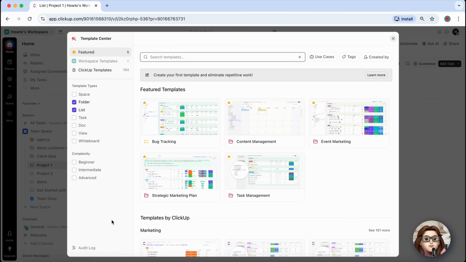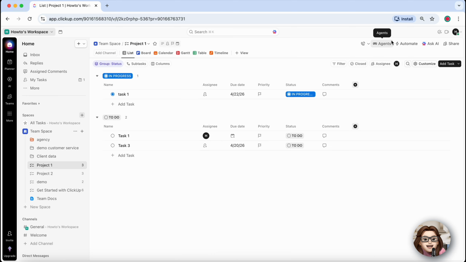Next, organize your custom fields. Group them logically and use clear names. This makes reporting and tracking much easier.